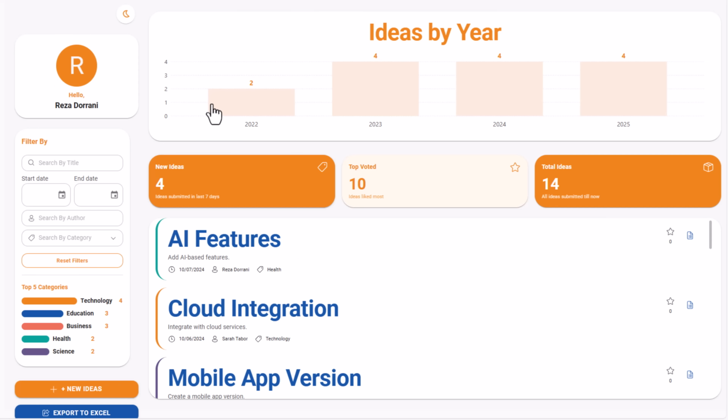This entire page, all this functionality, I was able to build in a matter of minutes by simply describing what I need in natural language to the app agent.